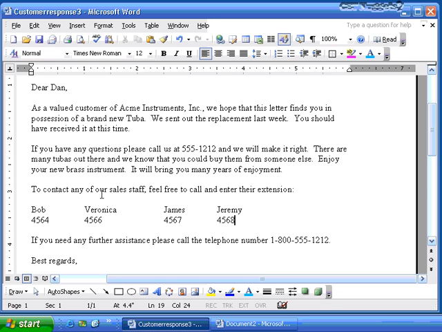Kind of cool. A right tab, click this again. This is the right end of the text. So in other words, I want the 4568 to line up to the end of the tab and Jeremy to line up to the end of the tab. So that would be the right tab.